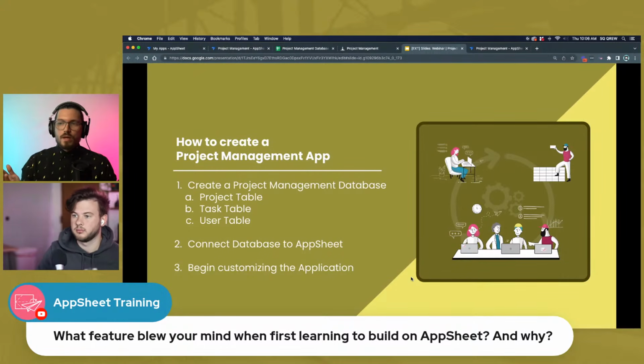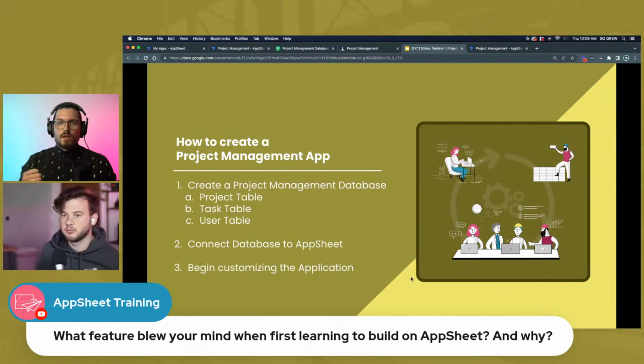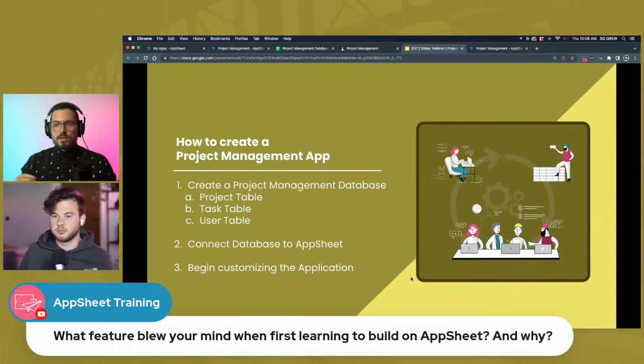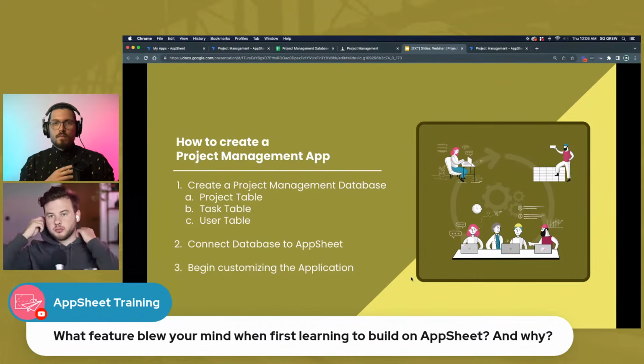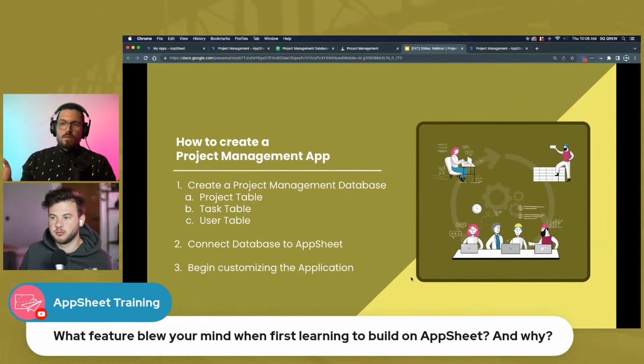So for this project management app, we have a project table, a task table. There's a third table in here we're not going to talk about, but it is in there if you would like to explore it. It's called Assigned Tasks table, and that's for a different feature from a previous webinar. So if you are interested in the Assigned Tasks table, you can comment below, and then we will share that video with you as well. So after we create our database, we're going to connect the database to AppSheet and then begin customizing the application.